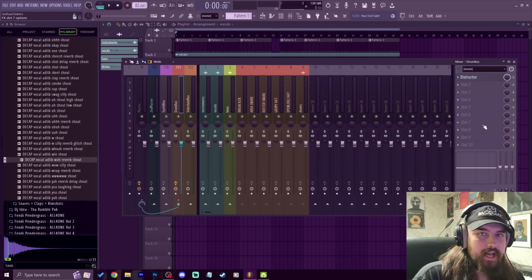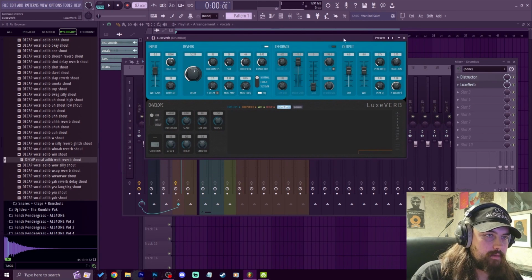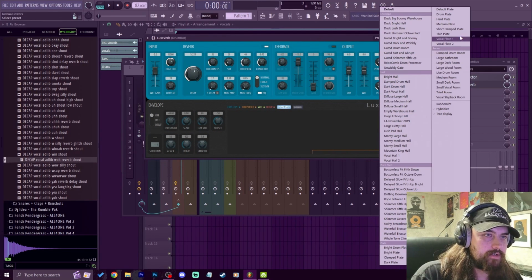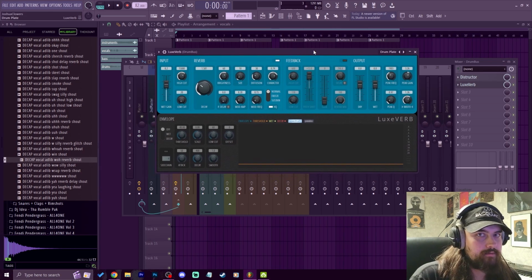So, and then if we want to add a little reverb to the drums, what I'm going to do is throw on Luxeverb. It's right over here. And I'm going to go over under presets and do drum plate. Now Luxeverb is only included in the all plugins edition, or you could purchase it separately, but it's definitely worth it. You could use Fruity Reverb, but this just blows Fruity Reverb out of the water.